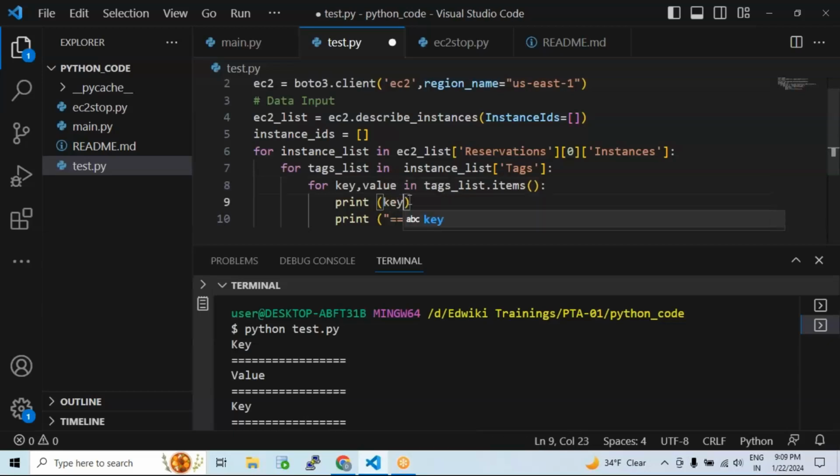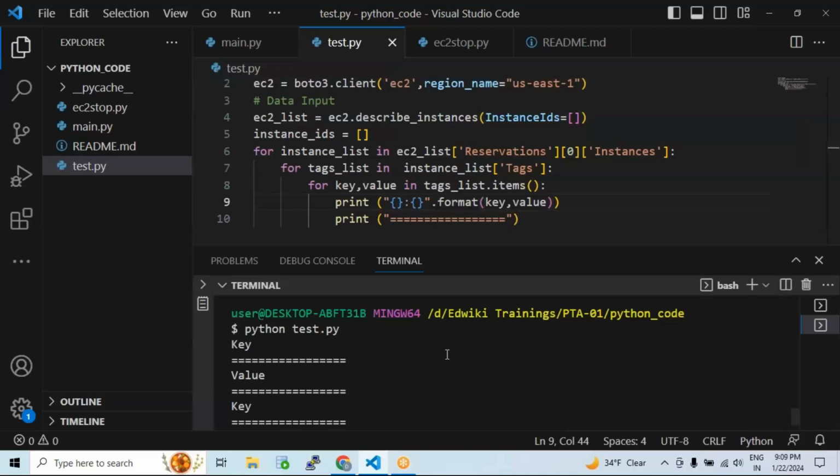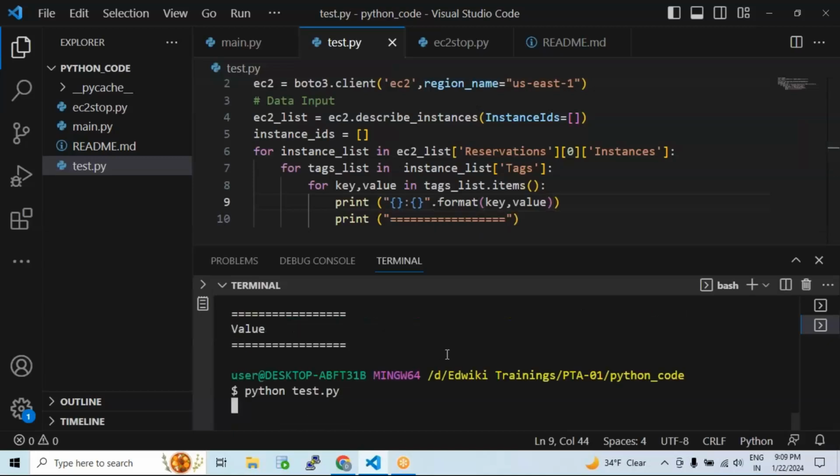Now let me print the key. Sorry, I will print key and value with dot format, right? So take the key and take the value. Let me see what will be the output of this syntax. I'm just giving the items over there.